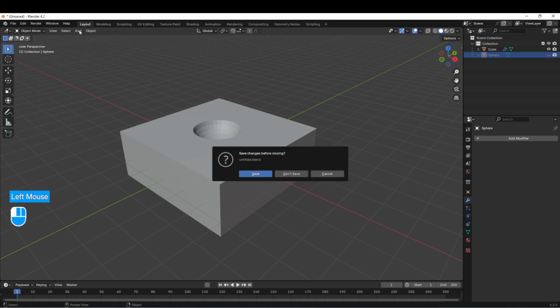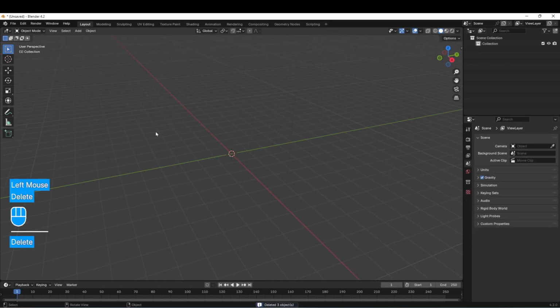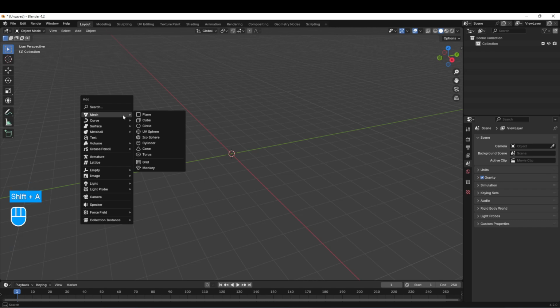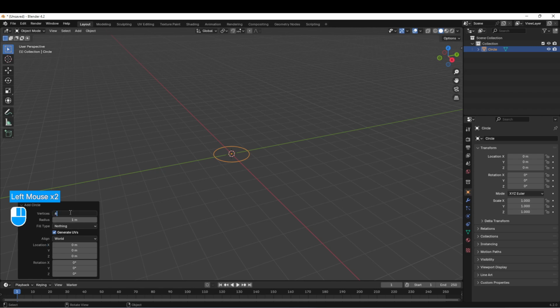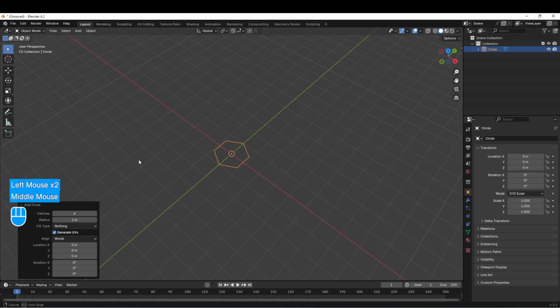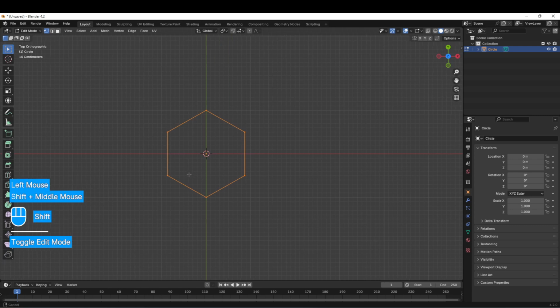So go ahead and open Blender, and we'll delete all of the default objects. And let's start by adding, and Shift A is the shortcut, a mesh circle. And before you click anywhere else, open this panel at the bottom and give it 6 vertices. So that will give us a 6-sided shape. Now hit 7 on the number pad to make sure you're looking at it from the top. And let's switch to edit mode.